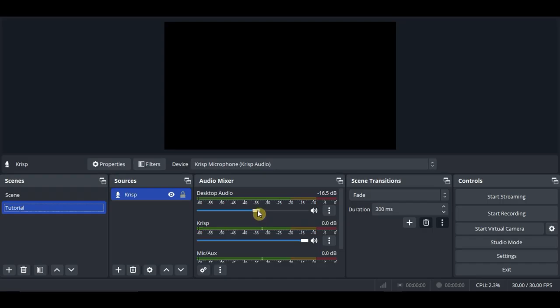You can also adjust the volume of the sounds here. You can turn down the desktop audio so if you play a video, for example, it won't overpower your voice. Then, let's add a video camera.